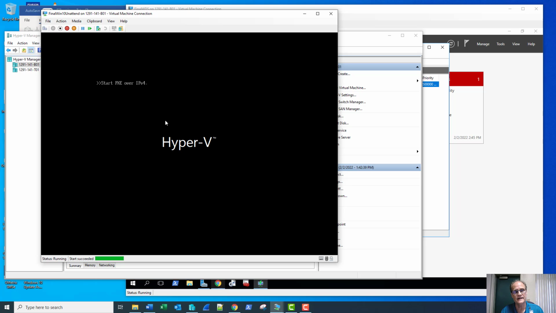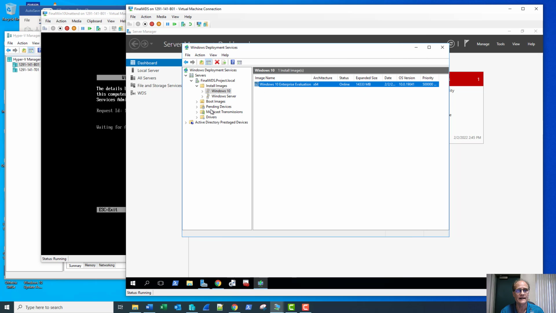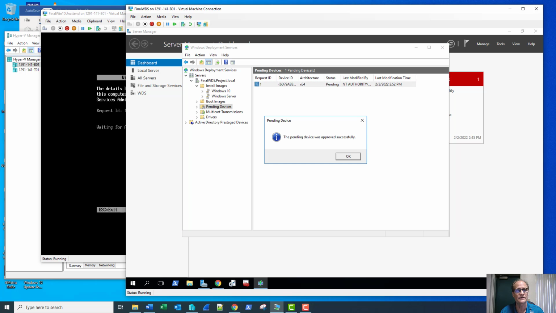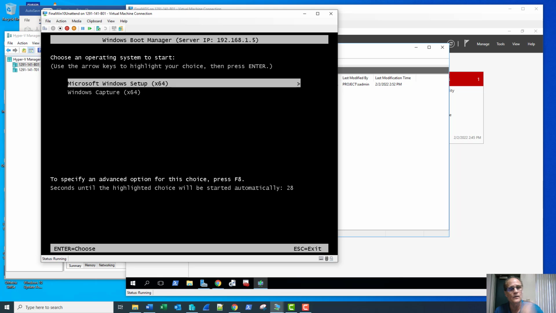See, we're starting our PXE boot. Should connect it. There it is connected. It got an IP address. I'm going to hit enter for network boot service. It's waiting for approval. We jump back over to our WDS to pending devices. There it is pending. I'll right click and approve. Was approved successfully. Coming back over here, it should start, and there it connects. Now, this is not completely seamless, right? This is lite-touch. We're going to do Windows setup.